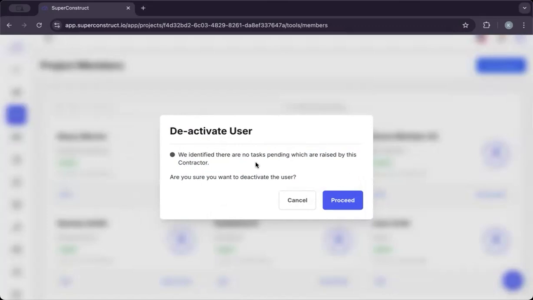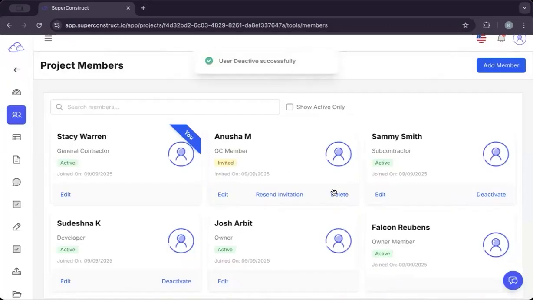In this case, as there are no pending tasks, I would click on Proceed and automatically the user gets deactivated successfully. That's how you deactivate a user.